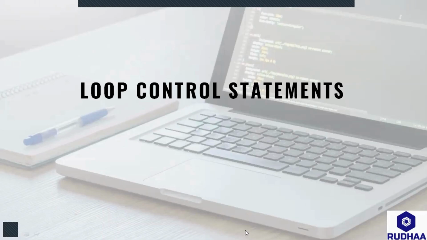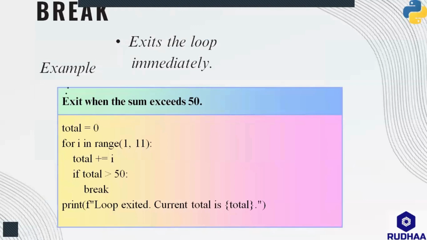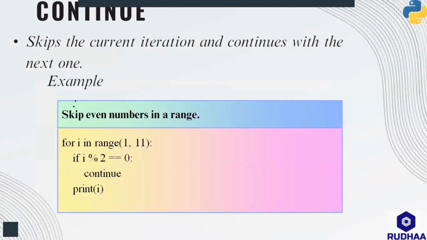Next topic is loop control statements. There are some commands that are used as loop control statements. One is the break statement, another one is the continue statement. The break statement will exit the loop immediately if that condition is satisfied. And next is the continue statement. It skips the current iteration and continues with the next one. These are the two statements that are called loop control statements.